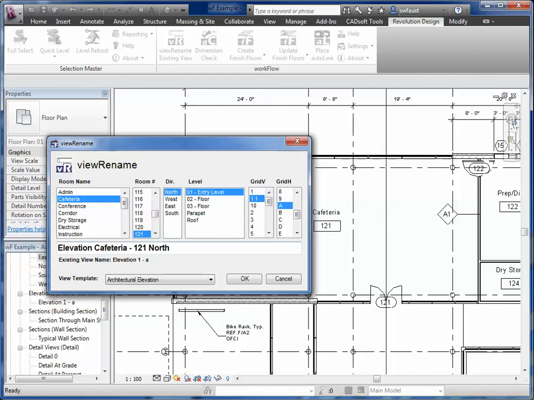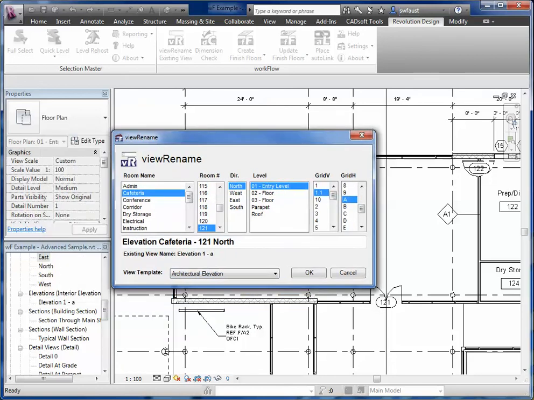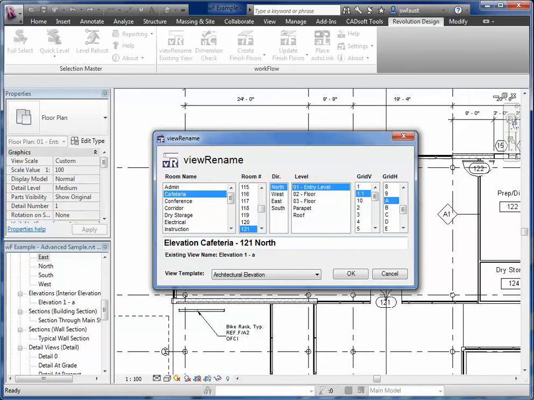I can change these if I want to, but as you can see, it's showing the existing view name as Elevation 1A, which is correct. That's what it's called. It's saying the word elevation, which I told it to, the room name cafeteria, dash, the room number and the direction it's facing. So elevation cafeteria 121 north. It's also got my view template option that I can override here if I want. Now this, like I said, I can just hit OK and it'll rename it like this.